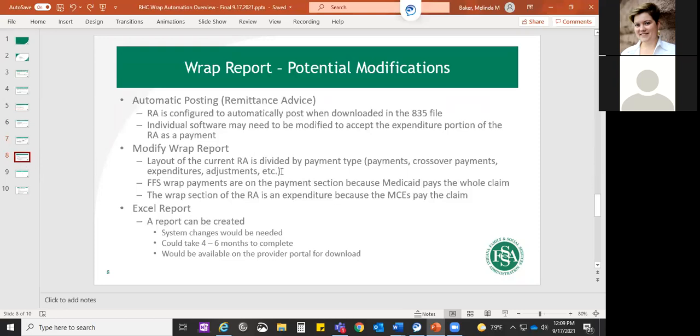So the FQHCs approached us with some questions and concerns and maybe possible solutions. They wanted, first and foremost, the remittance advice to be completely automatic as far as posting. So we went back to Gainwell and had several discussions and found out that in fact, it is already configured that way, that if you download the 835 file, it should post automatically in every aspect. However, I guess individual software companies have not modified their software to accept an expenditure as a payment. So if it's not posting automatically, you might speak to your software folks so that they can allow that expenditure to be considered a payment.